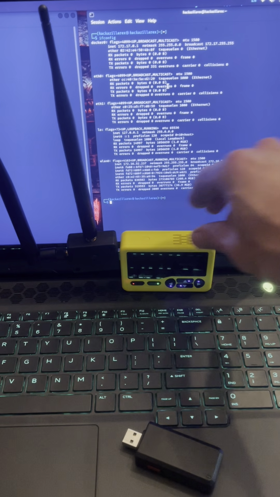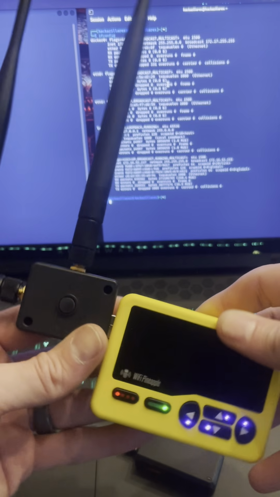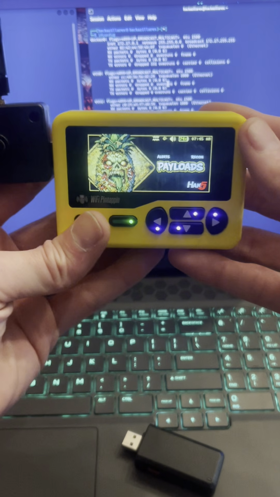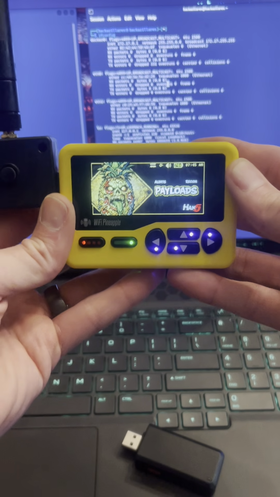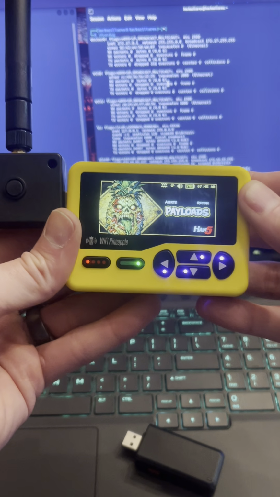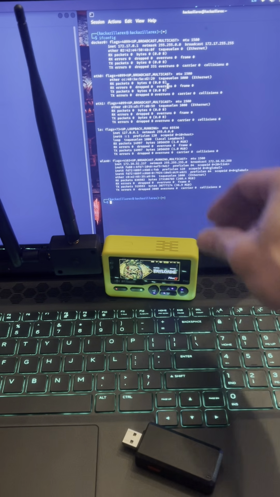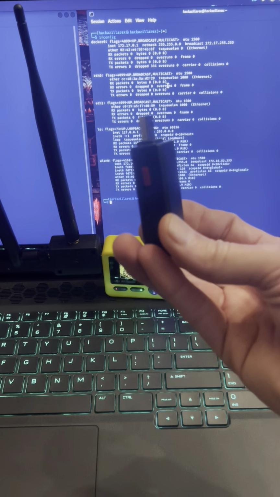Hey guys, so this video isn't necessarily going to be about the Wi-Fi Pineapple Pager, which Zombie Joe's theme looks amazing on this yellow. Don't you agree? What it's really going to be about is the Hak5 BashBunny.